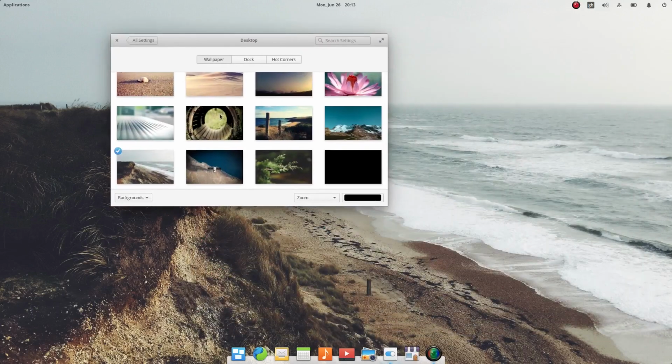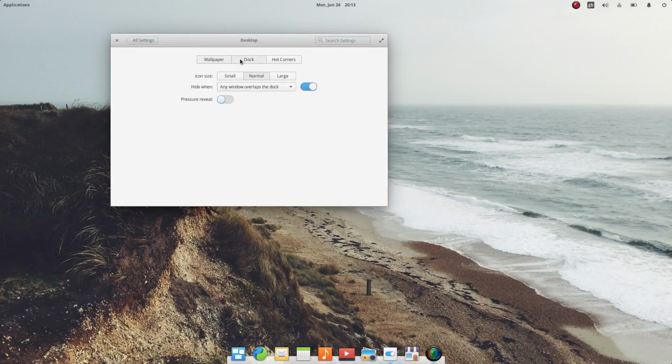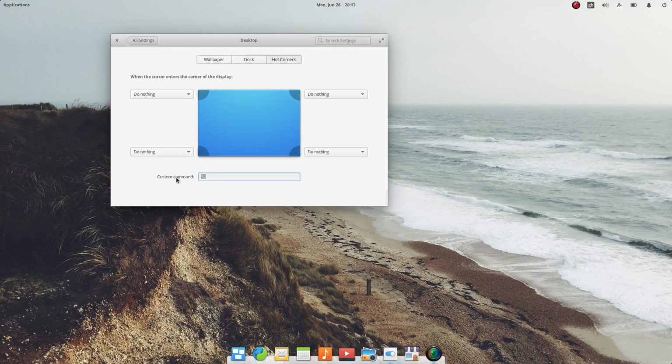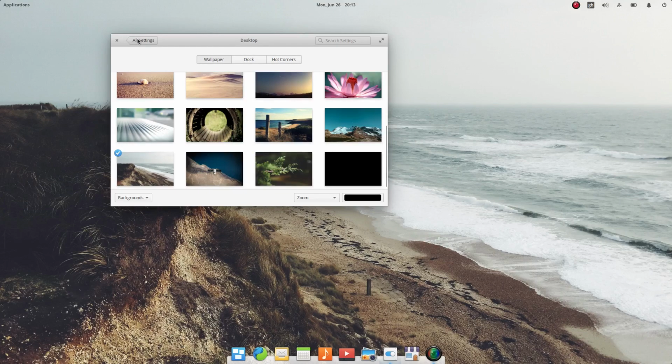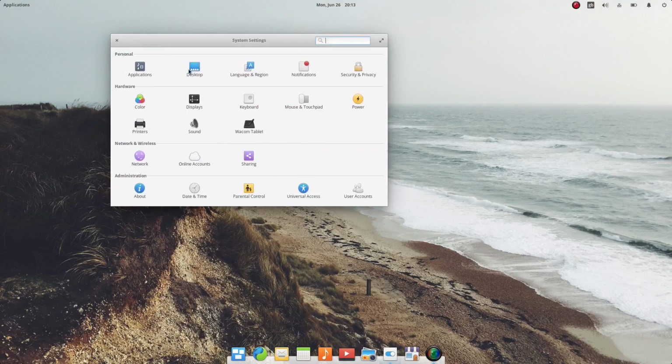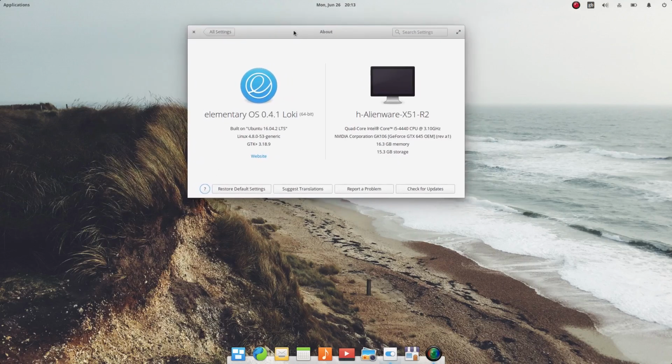Okay. And dock. Okay, so you can force it to be shown at all times. Change the icon size. Pressure reveal. I don't know what that is, I'll just leave it. And the hot corners thing. Yeah, I use this on my normal system, which is Linux Mint Cinnamon. So some of the features are the same. Yeah, but as you can see, this is Elementary OS 0.4.1 based on Ubuntu 16.04.